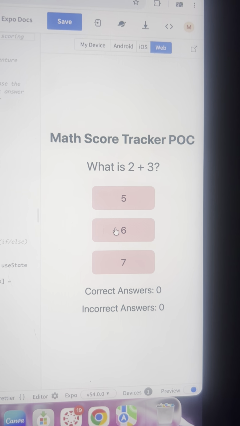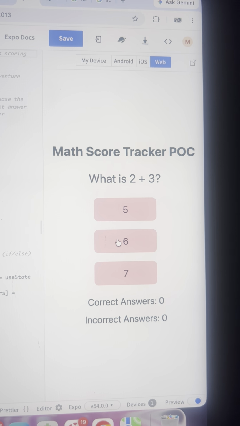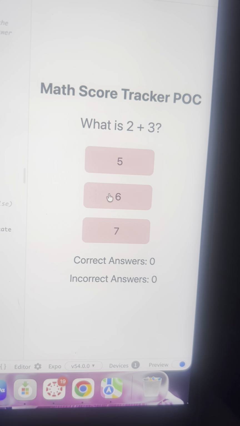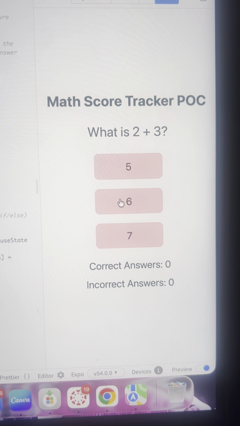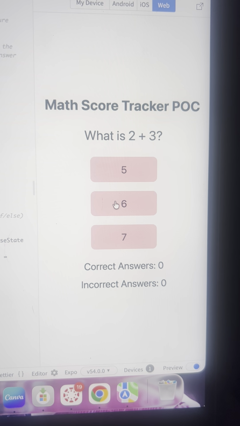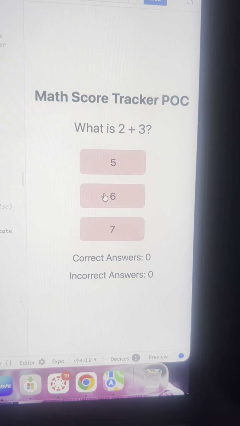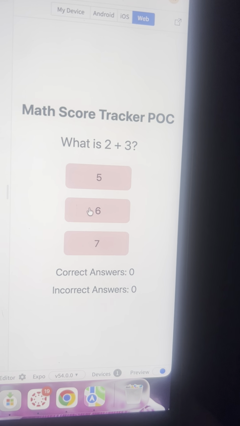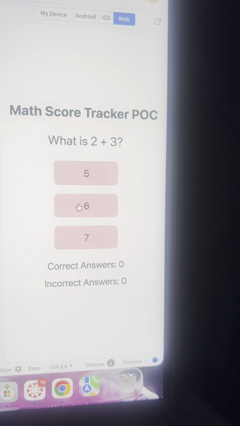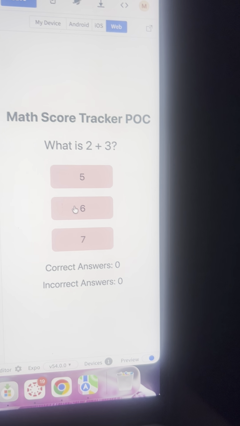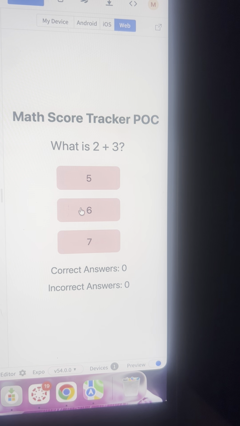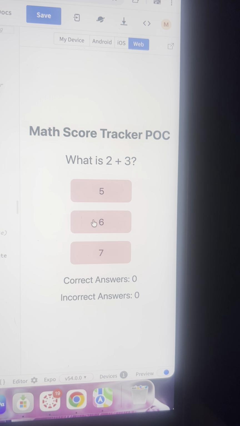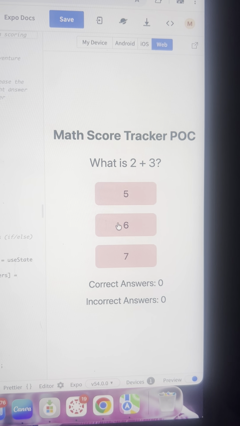Hi everyone. Today I am presenting my proof of concept app for my final project at UAT for my React Native 2 class. The purpose of this POC was to test a new feature before adding it into my full project, which is a math game that I had made for my kids.